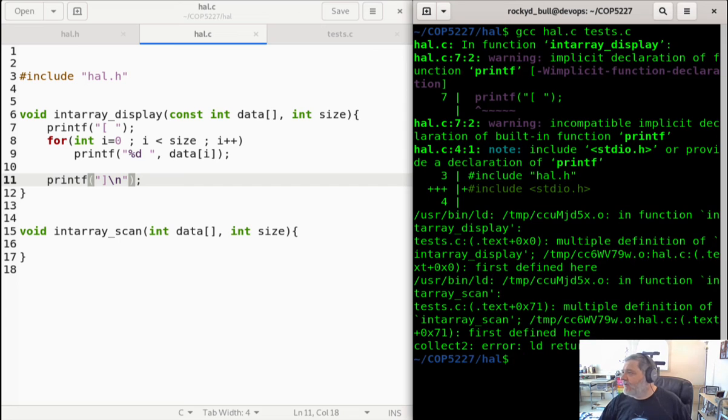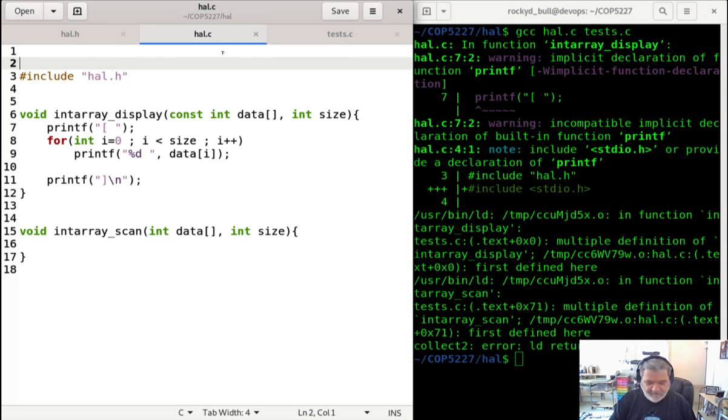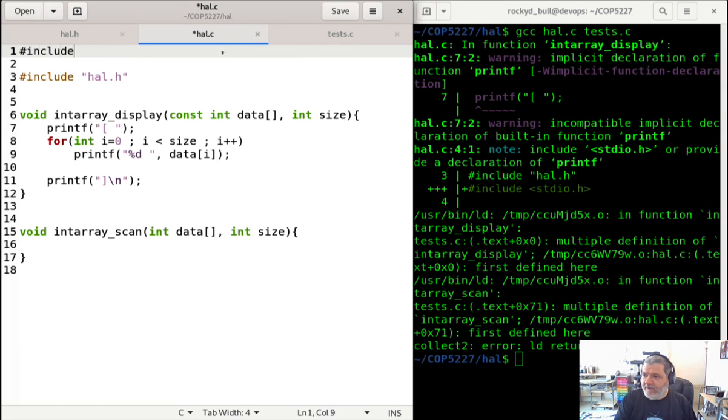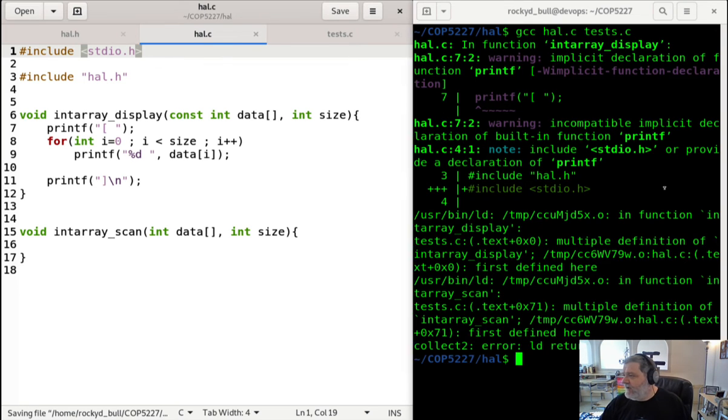We have already something that we can try to compile just to get rid of any pesky syntax errors, and we have some stuff already missing here, like printf. Where is printf coming from? Well, #include stdio.h. There we go. Let's make the compiler happy. Go back here.